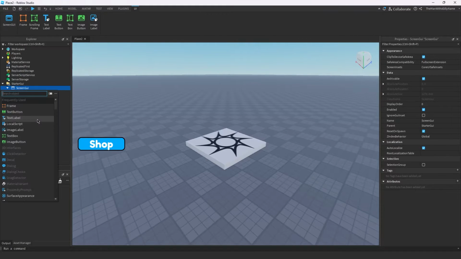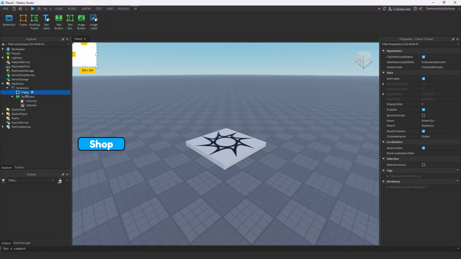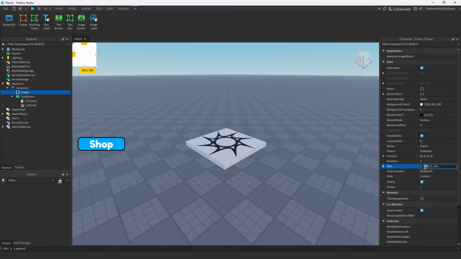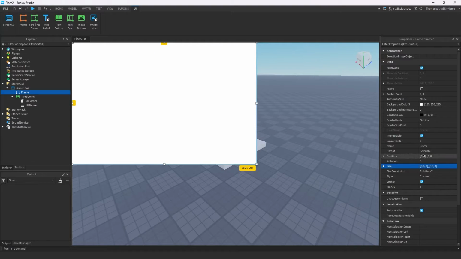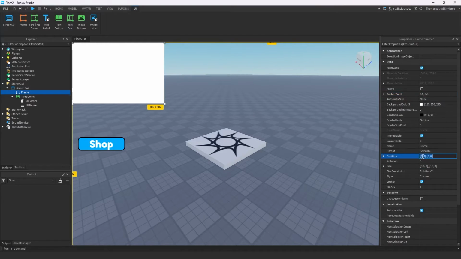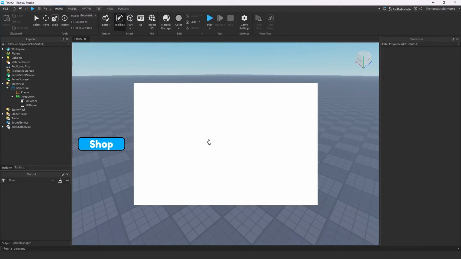So I'm going to insert a frame inside of the screen GUI, then change the size. So by default, it's going to be using offset, but we want to use scale. That way it looks good on every device. So I'm going to change that to 0.6 for both the X and Y axis. And then I'm going to center it. So to do that, we change the anchor point to 0.5, 0.5, and then update the position to 0.5 as well. And that will center the GUI.